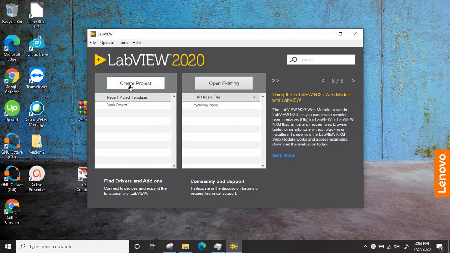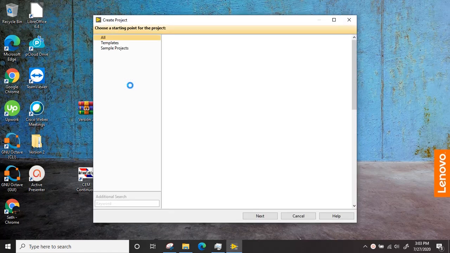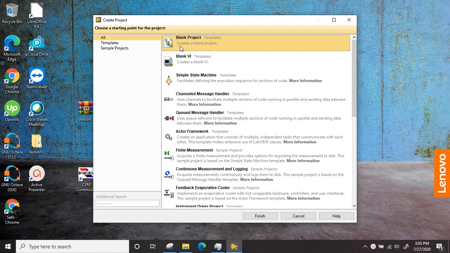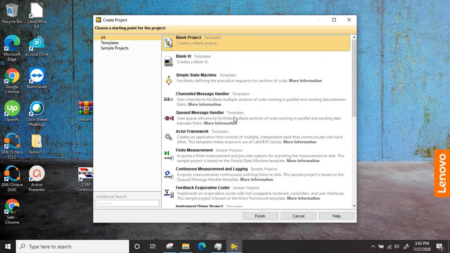So what I'm going to do is go ahead and hit Create Project, and it's going to think about it for a little bit. Then this window pops up. I got all these different options, and they're all different things that we're not going to really go into too much in this class, but if you get involved in LabVIEW, you'll probably use. So I'm going to hit blank project and finish.